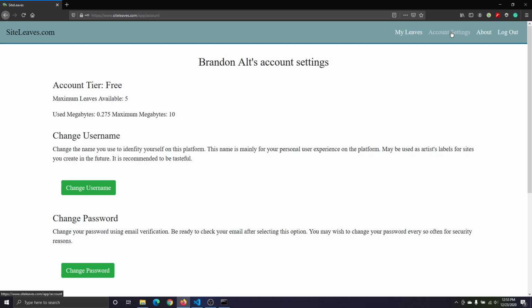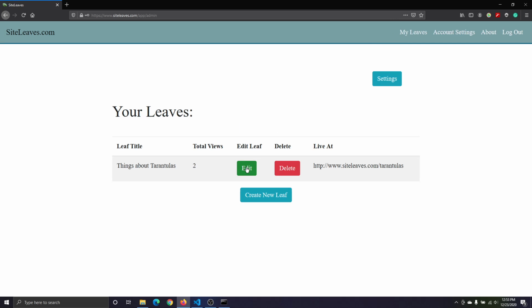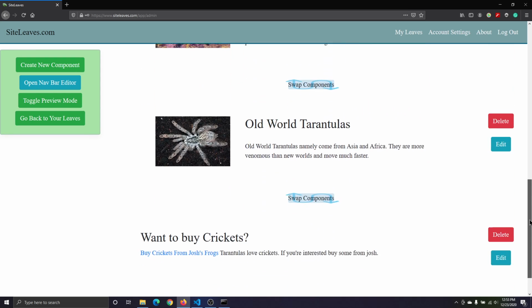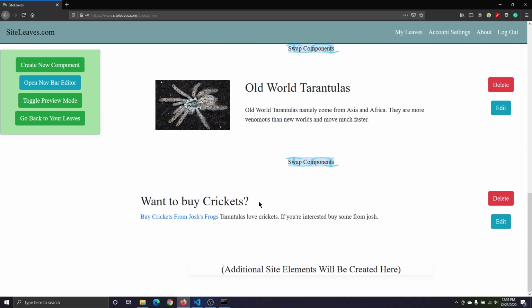So everybody, as of the filming of this video, everybody has that free tier account. Well, staying within the limits of your data is something worth talking about, right? So we're going to talk about these used megabytes. Every time you create a component in SiteLeaves.com, the amount of data that component contains is tracked. And so if you go above that, nothing will ever be deleted, but you will be prevented from adding additional data beyond what your data limit is.